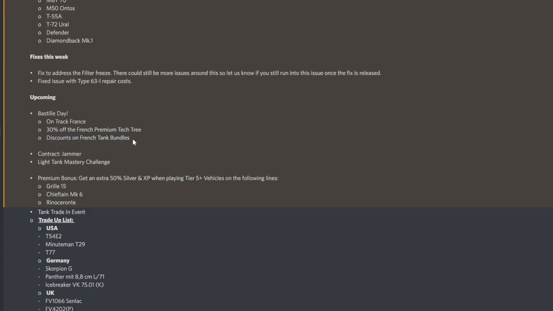Now then, discounts on French tank bundles. You've got quite a lot of French tank bundles coming into the game, and we can have a look at that when the update drops itself, and cover any extra things Wargaming are dumping in here. But essentially, you're going to be getting a load of French themed bundles, which you can pick up for usually like 50 to 60% off. So that's always pretty good, to be honest.